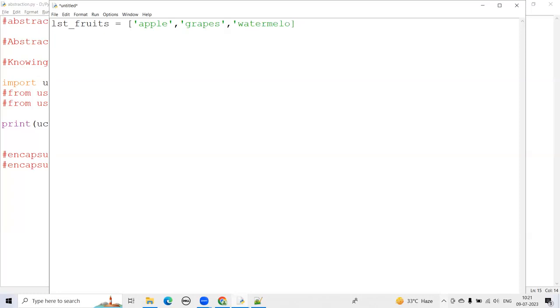Watermelon. One, two, three, four. What is there? Strawberry. Fine.